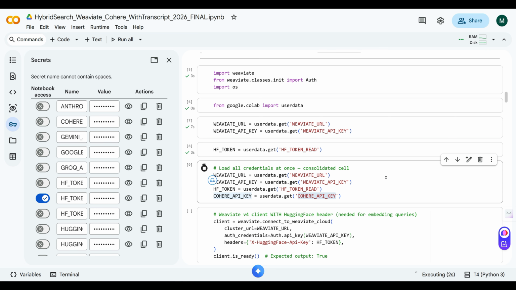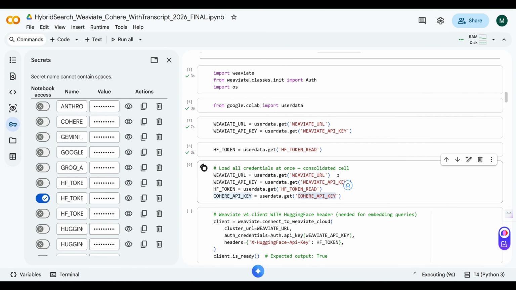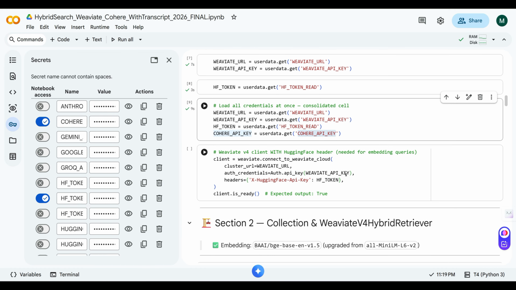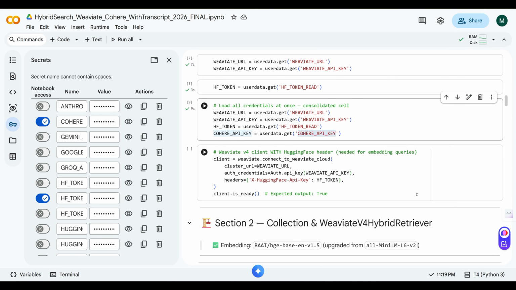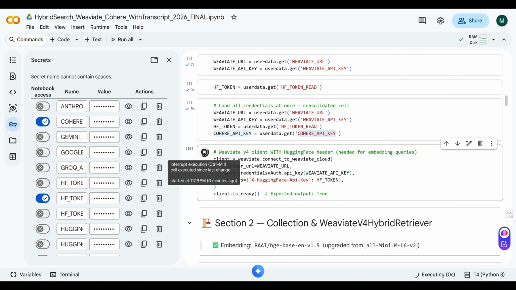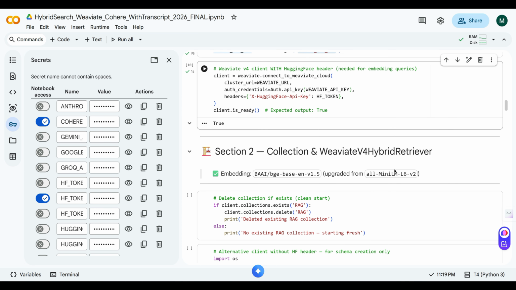I'm doing it again because it took some time for me to go back and forth, so I'm sure that everything is done already. Fine, my Cohere key is also there. Now I am connecting to the Weaviate client using API keys here. So I am connected, the client is ready. My Weaviate client is ready.